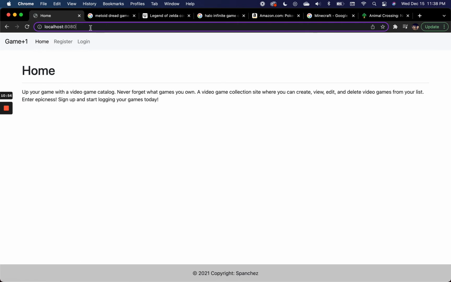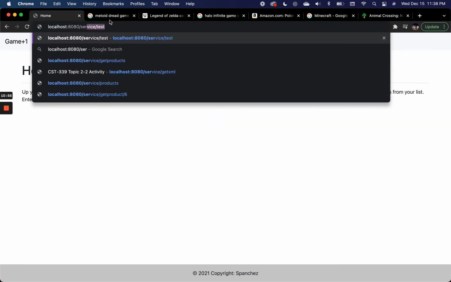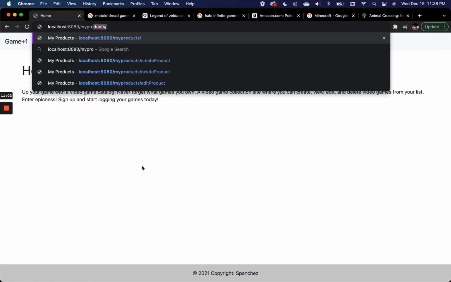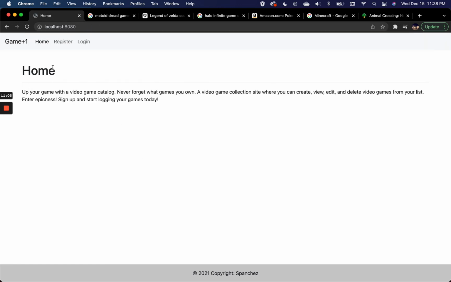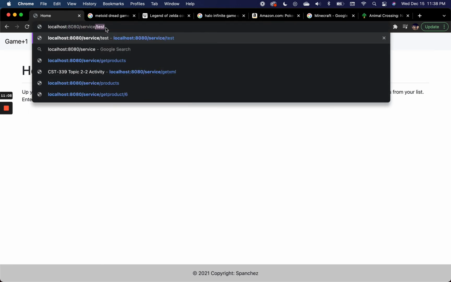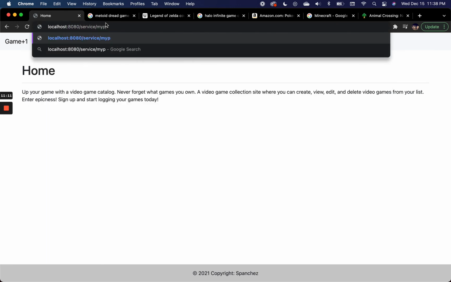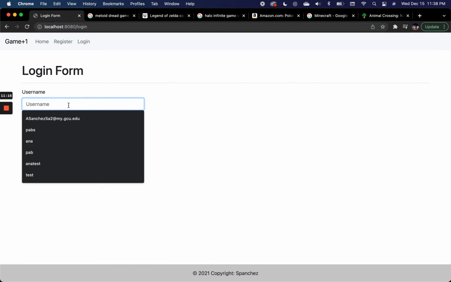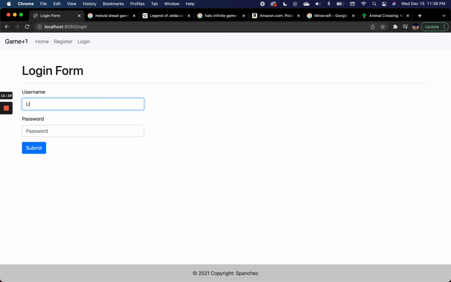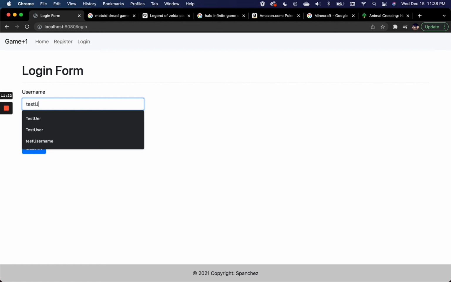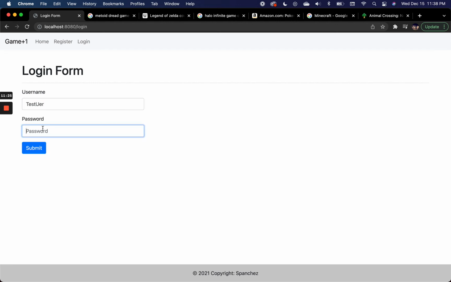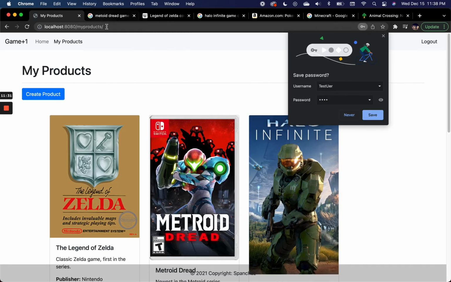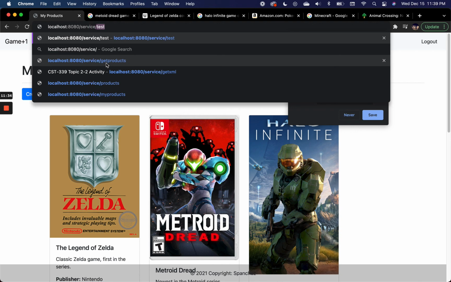So last thing I'm going to show here is our service. So if we go to service, actually let's go on my products real quick because I am logged in. Let's log out, and if we try to go to one of our endpoints for our API, so for example my products, which is going to show the user logged in products, it's going to see that we're not logged in. So let's log in real quick with one of them. There we go, and we can go to one of the endpoints, which is service my products.